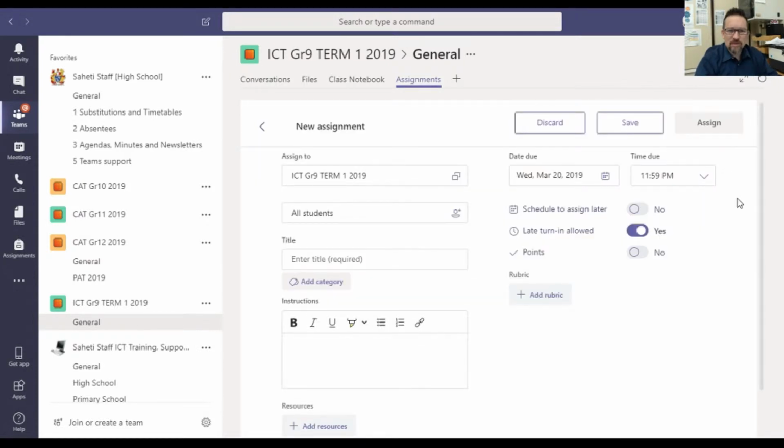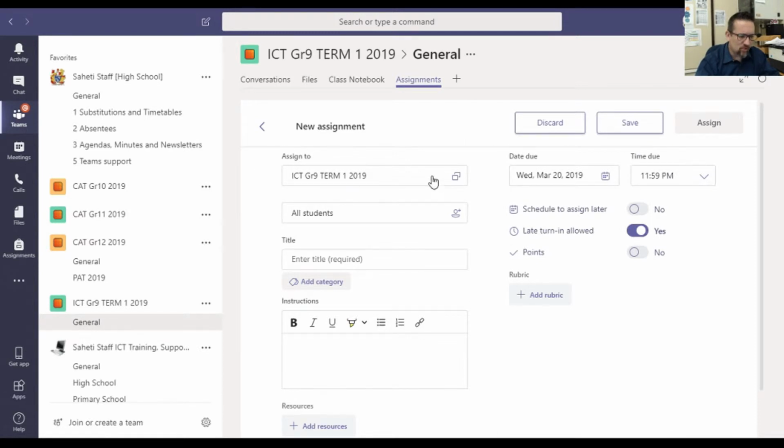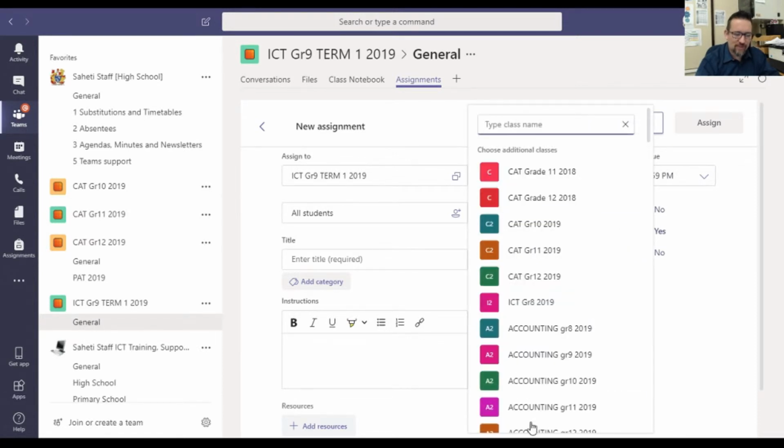So in our new assignment window, we have who do we want to assign this to. You can assign this to more than one class or more than one student if you wanted to. Here, I can choose specific students. So if you want to assign one assignment to 5 students and another assignment to a different 5 students, you could do that. But we'll keep it simple for now. Assign to, and you can see I can also choose additional classes or teams.